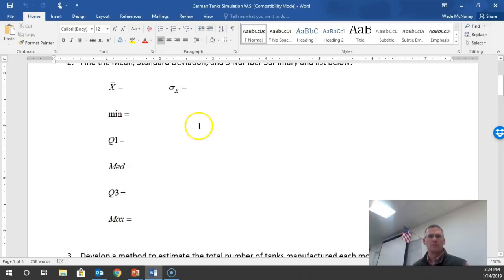You're just going to put those 7 numbers into list 1 in your calculator, 1-Var Stats with list 1, and come up with the mean, standard deviation, minimum, quartile 1, median, quartile 3, and maximum for those 7 tags.